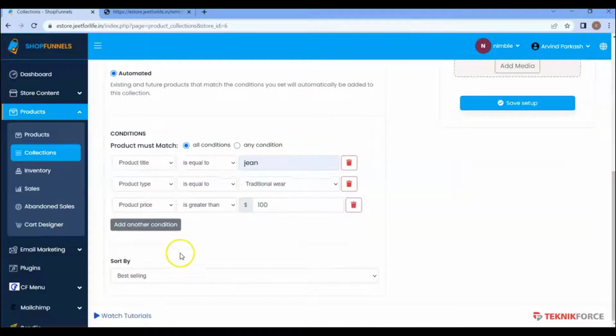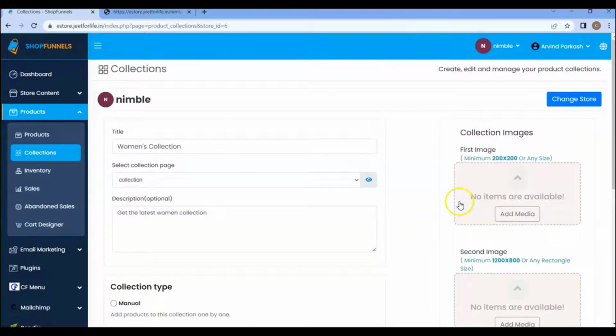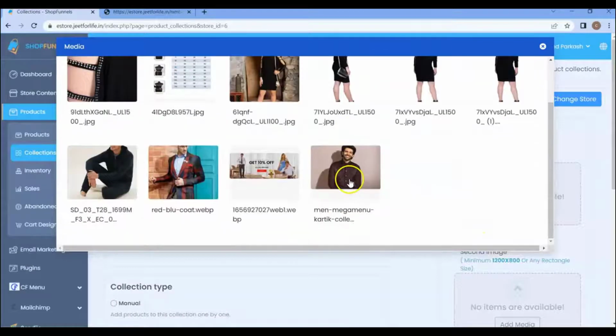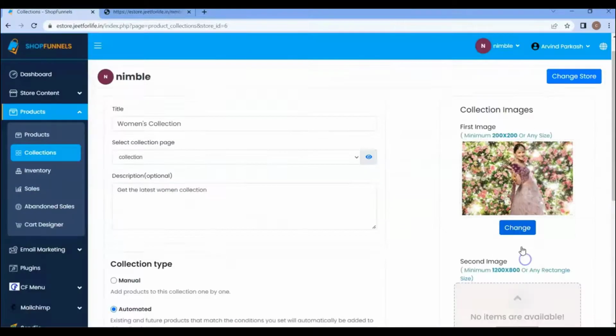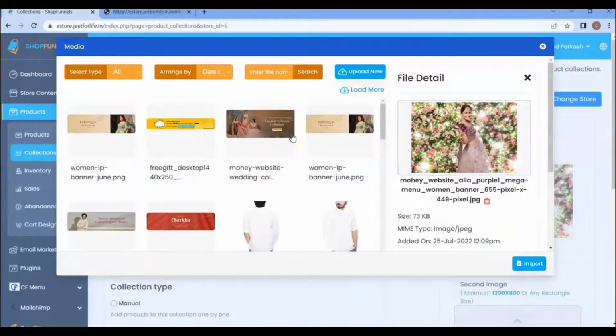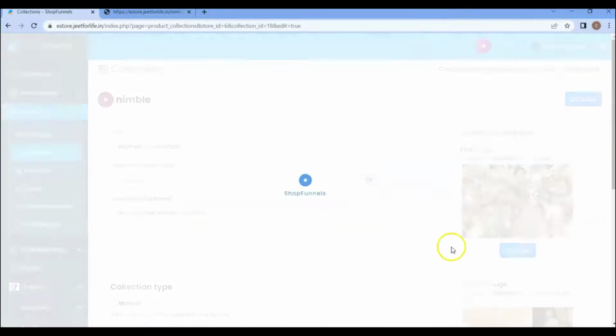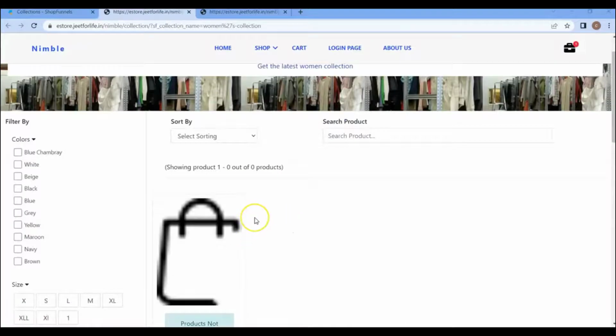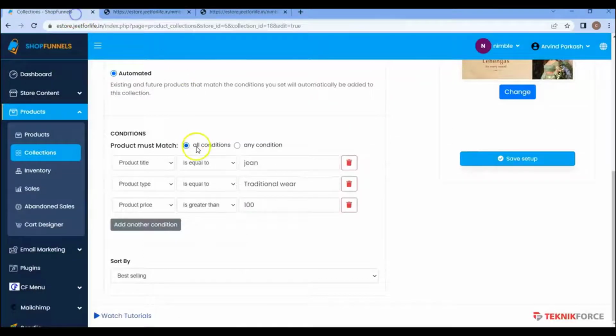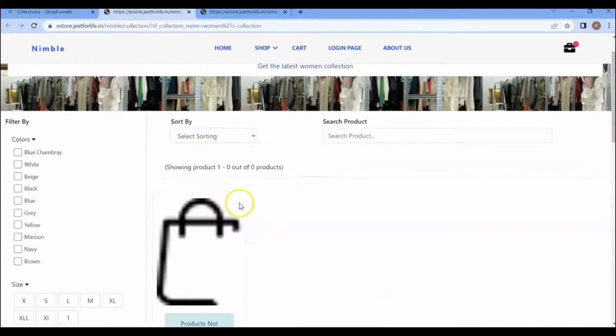Then select the Sort By option too. After that, you can add the image you want to add here. So for example, I've just added this image here. Then save the setup. And if I visit the page, here you can see no product is appearing. That is because we have set some conditions earlier and it didn't match. You can see here it says the conditions, that the product must match all conditions. If the product didn't match the condition, then the product will not show.